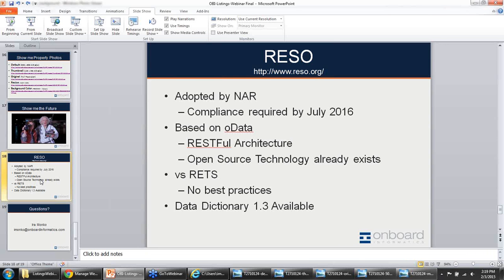So, fortunately, Onboard is heavily involved in helping to drive the standards, and the next release of our IDX API will be compliant, so we can certainly help you out. Well, what does that mean?